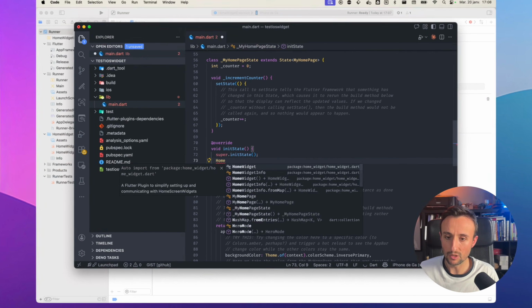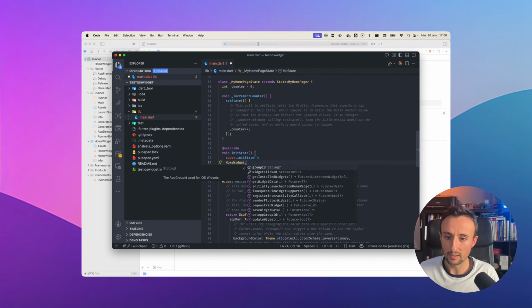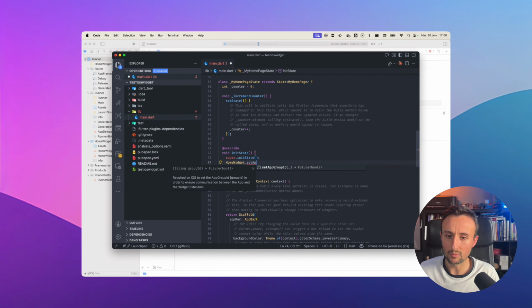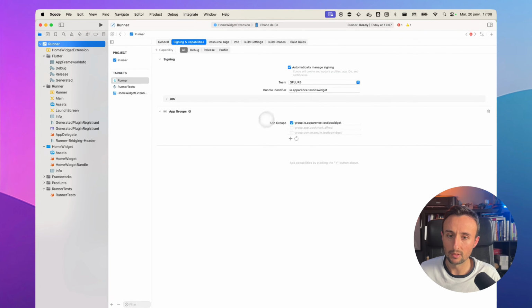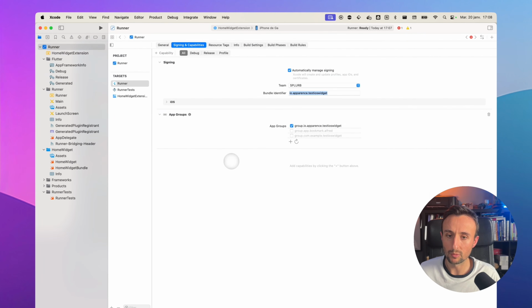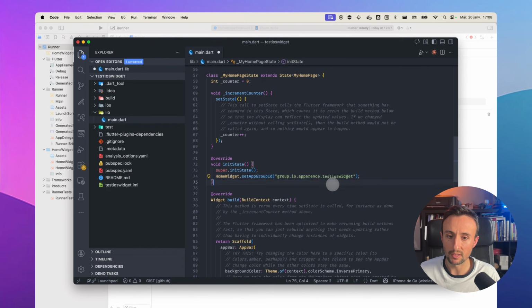So within HomeWidget, we will say setAppGroupId, which is group.io.apparence.testiOSwidget. Exactly the same as the one we have here. You can copy paste if you're scared to make mistakes.